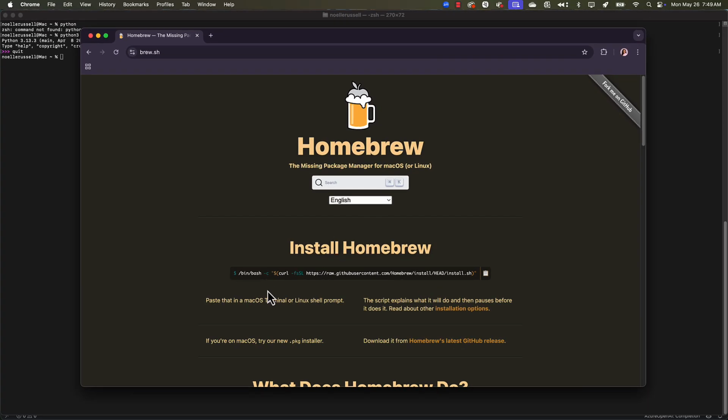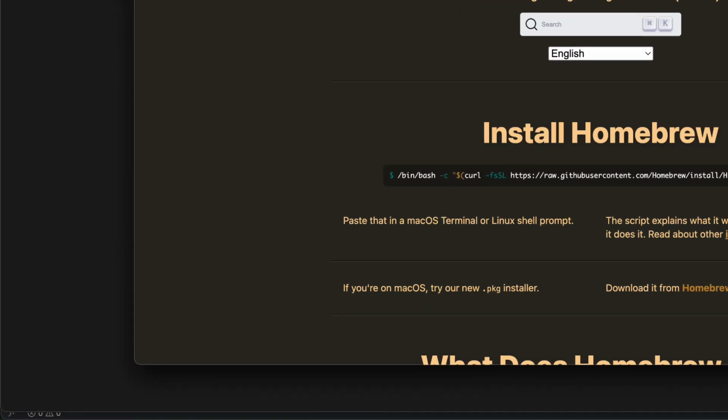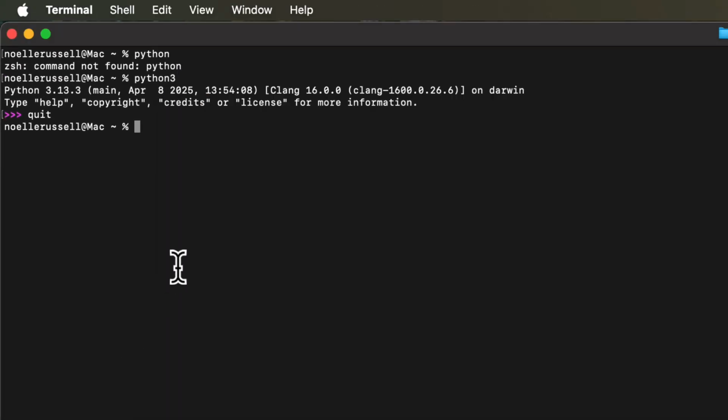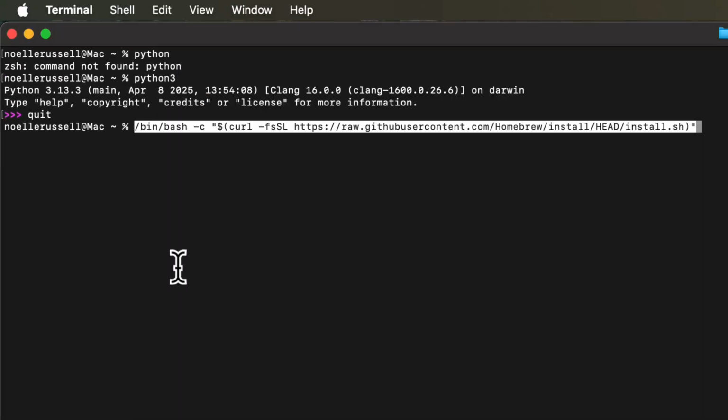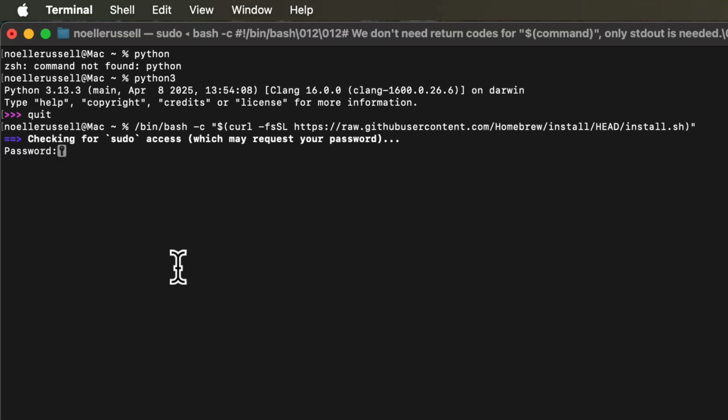But here, notice it's not like a Windows or application installer. It actually is a script. So you're going to go over here. This is the install Homebrew script. And you're going to click on this. And then you're going to go back to your terminal, and you're going to hit paste and enter.